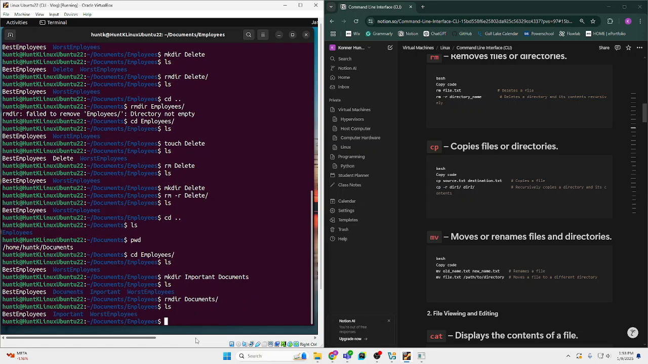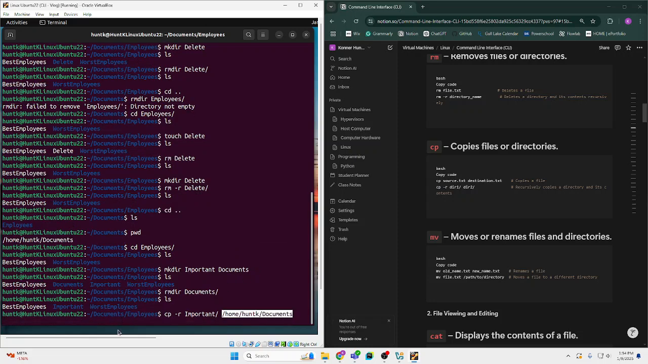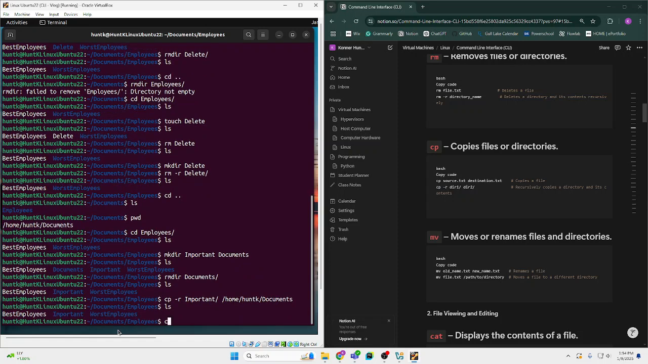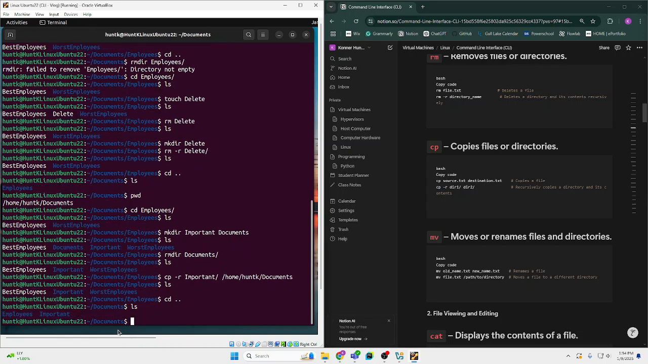So now we'll do cp space dash r, and then let's put in important, and then space, and then copy or paste in that directory we got earlier. As you can see, it's still here, but if we go back a level, you can see it is now also here.